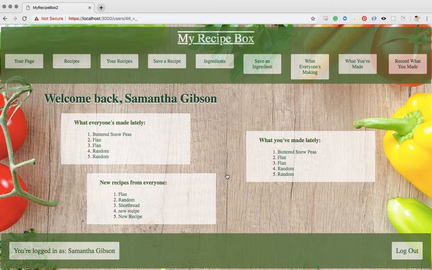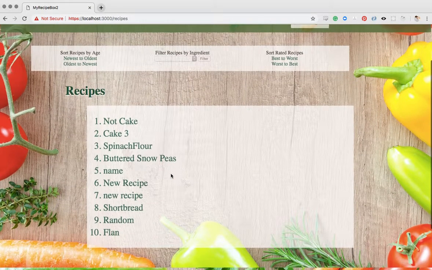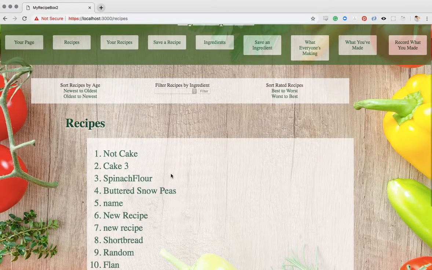It has recent makings by any user over here, recent recipes that any user has saved, and the recipes that I most recently made and saved some notes about. We could look at all the recipes any user has made. So here's this whole list of all the recipes saved in my recipe box's database.